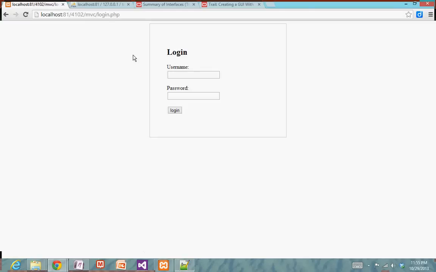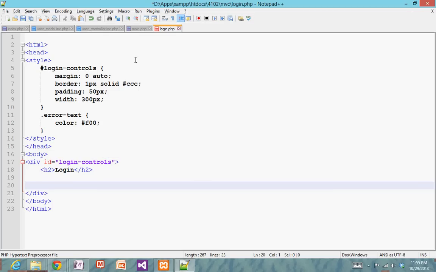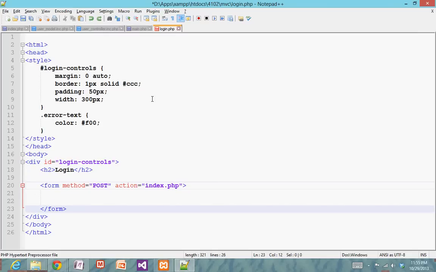Okay, so it's simple HTML so far. What we're going to throw into our view is the form. So we're going to start our form. We're going to say form method is post. We're actually going to set the action to index. Now, like I mentioned, our index is the entry point to our application. So our index is going to interpret where this is going to go and find the appropriate controller for the task. And you'll see how that's done in a minute.